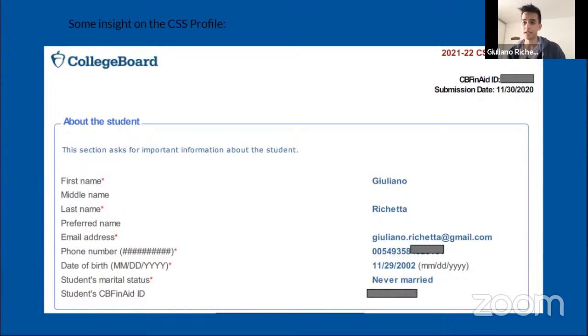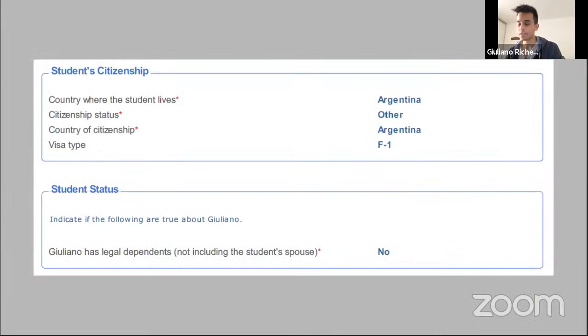Then we have the basic information: name, email, phone number, date of birth, marital status, and the financial aid ID, which is the same one as on the top right. Then you have citizenship. Unless you have dual citizenship, that's going to be a whole different issue. But we're just going to go for the simple assumption that you are only a citizen of Argentina. So you should put your citizenship status as other, your visa type as F1, which is the student visa, and your country of citizenship and country where you live as Argentina.